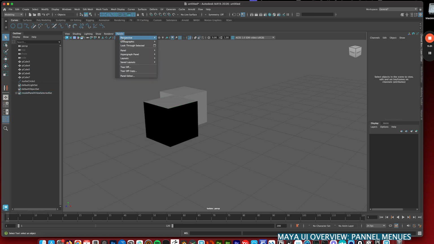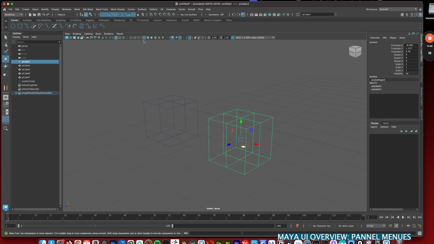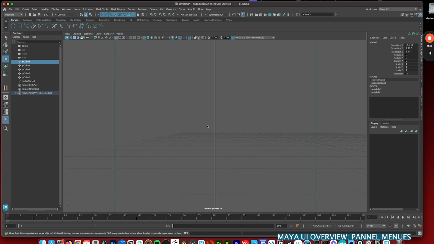The other thing in the Panels menu is that you can look through selected object. For example, I have this cube, but I need to be in wireframe mode to actually see through it. And I go Panels and I go Look Through Selected. And guess what? Now I'm looking at my 3D scene as if I placed a camera inside the cube. And you can also see it changed its name. Now it's isolate pCube. If I need to place it somewhere and make it easier to navigate, this is something I can do.